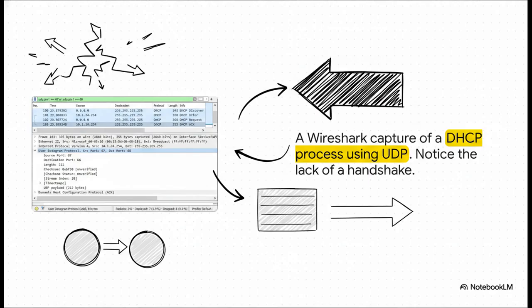Look what's missing. There's no SYN/ACK dance. The computer just blasts out a request, in this case asking for an IP address, and gets an offer back. It's so much more direct, and because of that, it's incredibly quick.